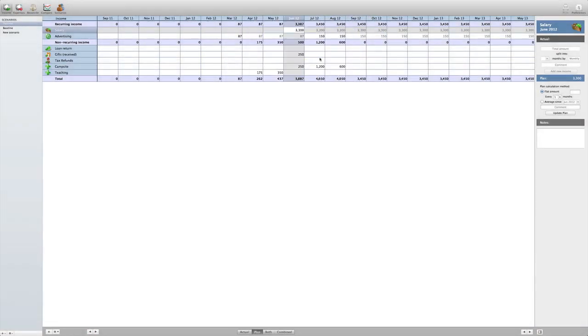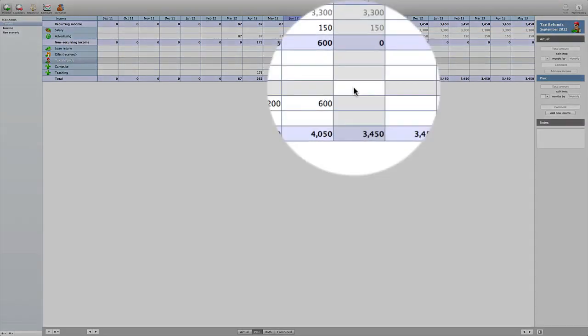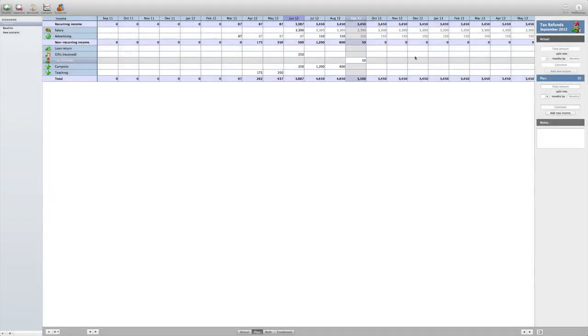Then if you have any non-recurring income coming in, you can do that as well. So maybe you expect to get a tax refund somewhere around about here. I don't know, maybe 50 quid, and put that in there. You see that it doesn't repeat automatically.